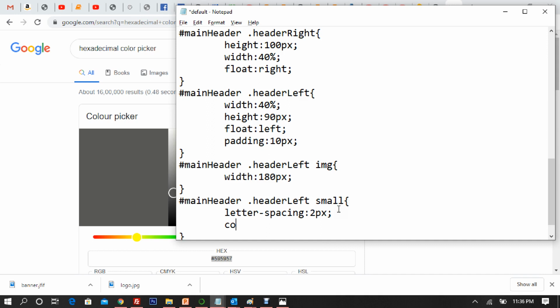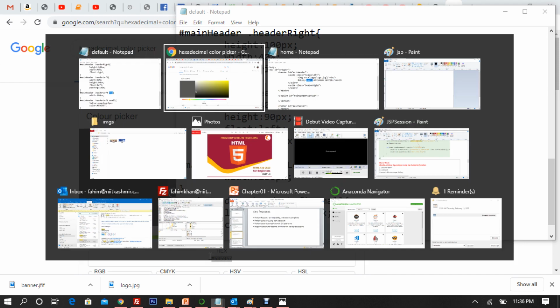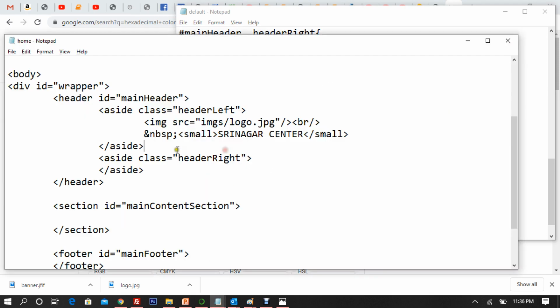Small text will have the color as a hash, which I have copied from here. Alright, I repeat, the parent is main, then the header div, which is the header container. Then we have header left, and it's an aside, and inside the aside we have img. Img has 2 properties, or we can say attributes.